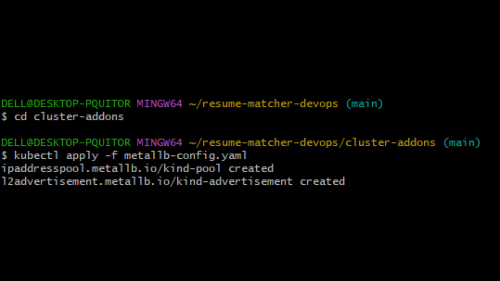So I performed the command kubectl apply -f with the MetalLB config.yaml inside the cluster add-on folder. It was successful and it created the IPAddressPool metallb.io kind-pool and the L2Advertisement metallb.io kind-advertisement. Now, since we have successfully built our own service type load balancer using MetalLB and its configuration YAML files, we can now apply our overlays production folder.